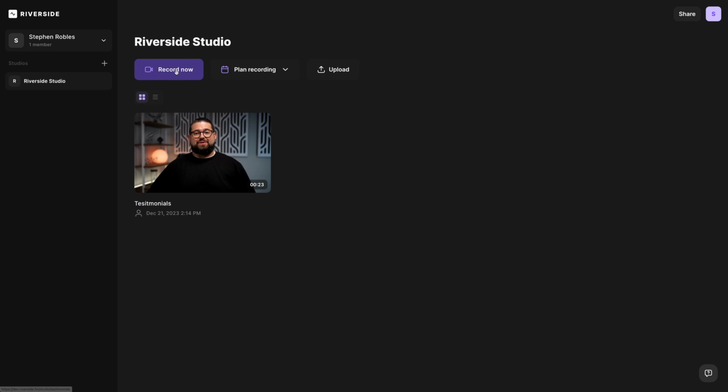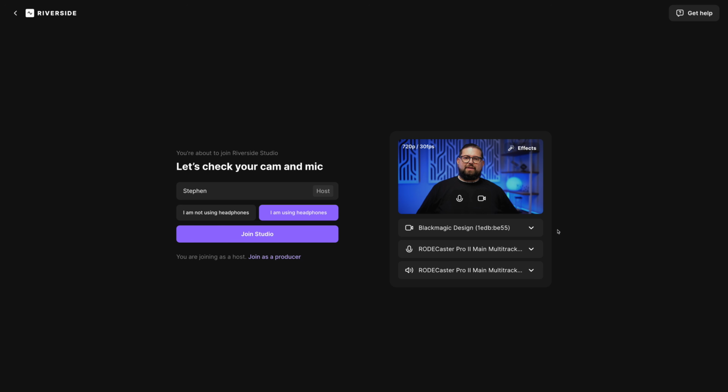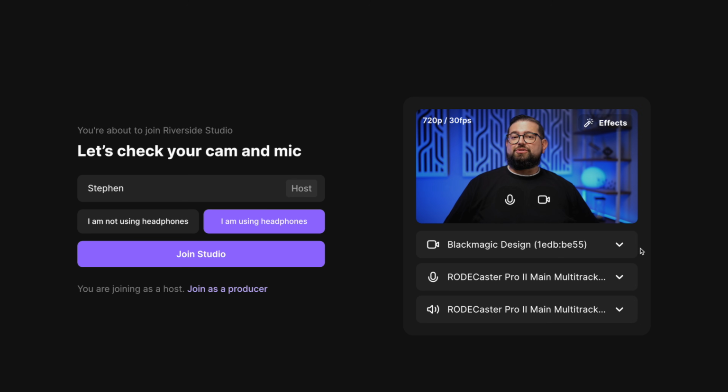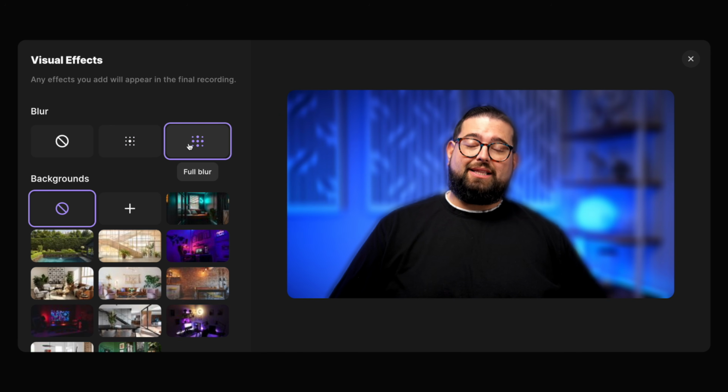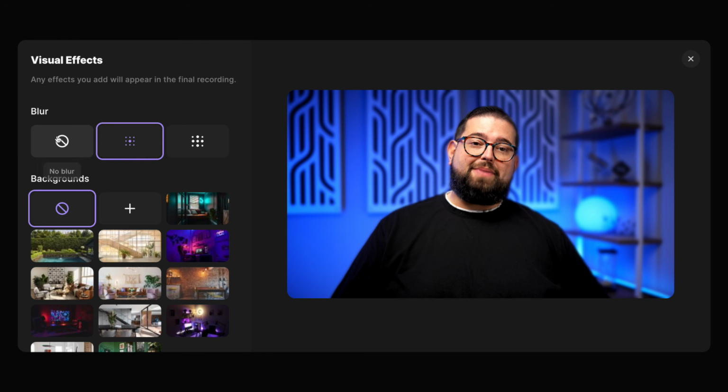I've logged into my Riverside account and let's jump into one of our studios. Near your video preview where you normally choose your camera, microphone, and speaker output, you'll see a new effects option here in the upper right hand corner. Click Effects and a new window will open, giving you an option for Blur Amount, which will blur the background, and Custom Virtual Backgrounds. On the blur amount, you can choose to blur it slightly or blur your background a lot. This will also affect whatever virtual background you choose.